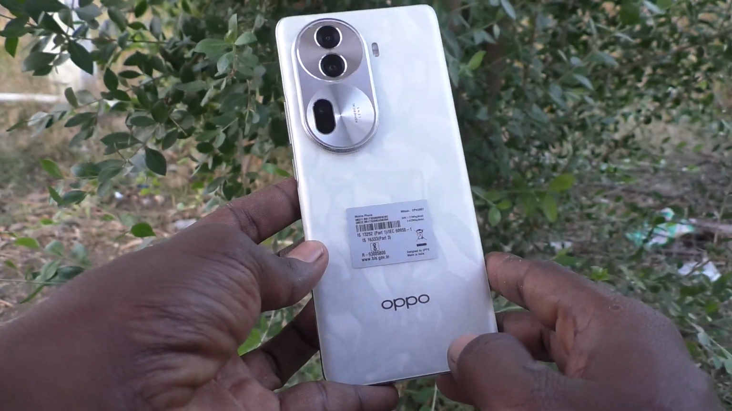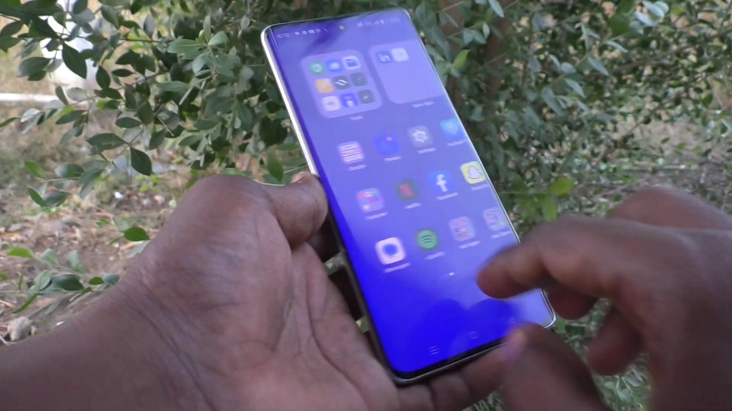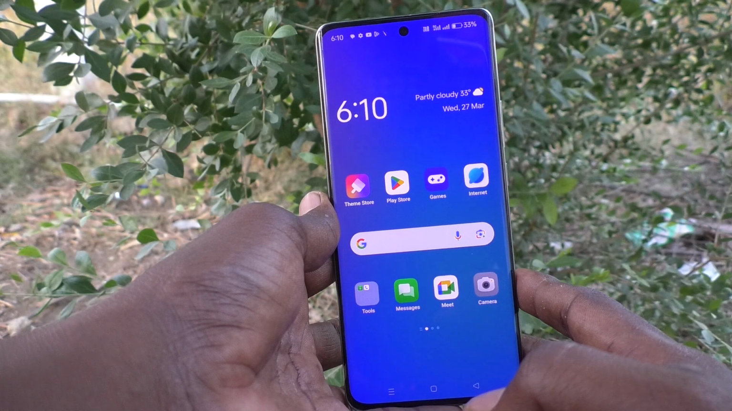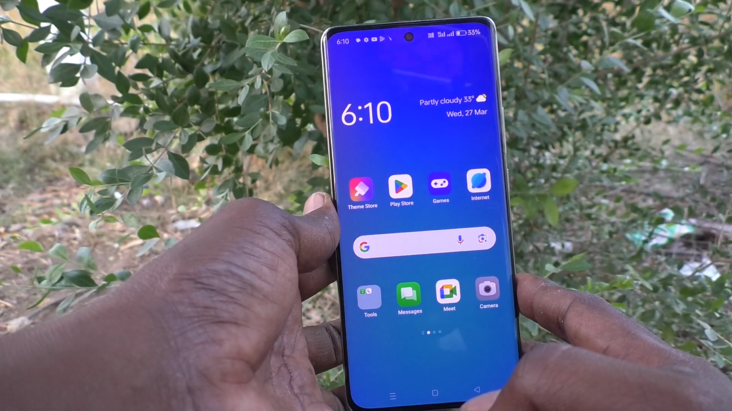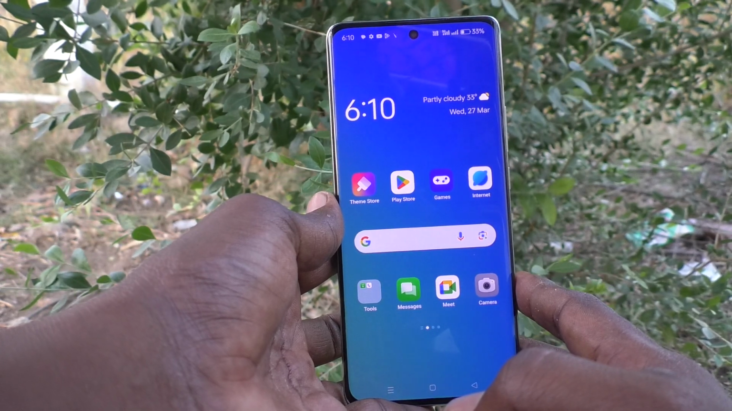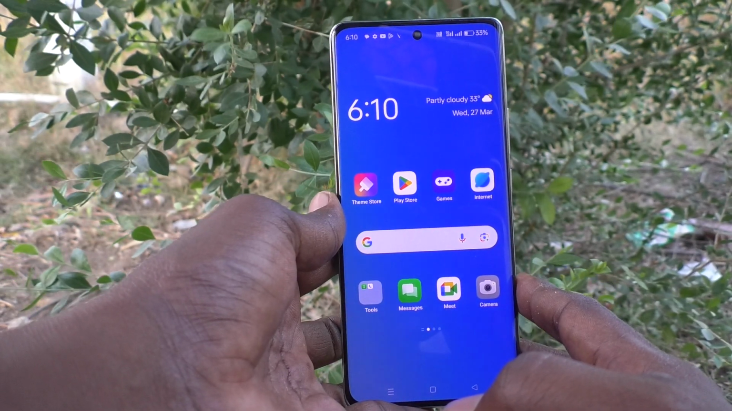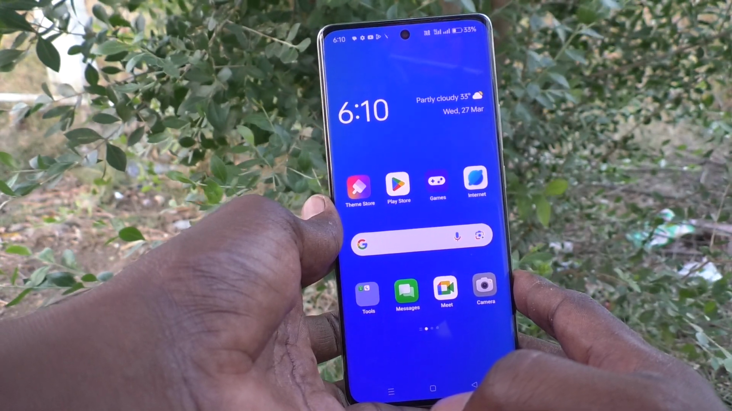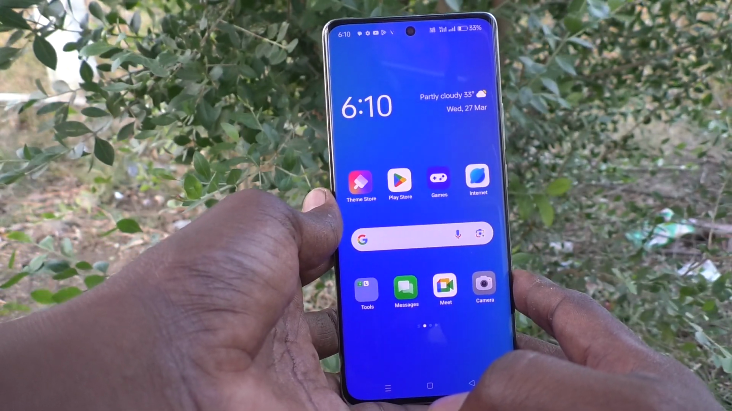Here is Oppo Reno 11 Pro 5G smartphone. In this video, you will learn how to turn off camera flashlight for taking photos and videos in your phone Oppo Reno 11 Pro 5G. Suppose if you have accidentally or intentionally turned on camera flashlight for taking photos and videos, now you would like to turn off it. Yes, you can do it.